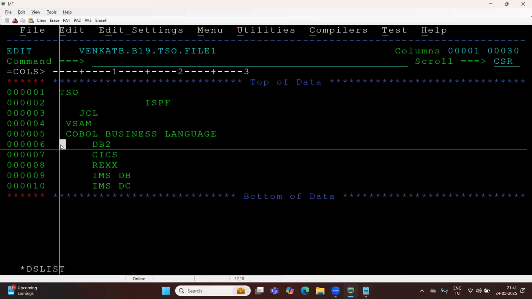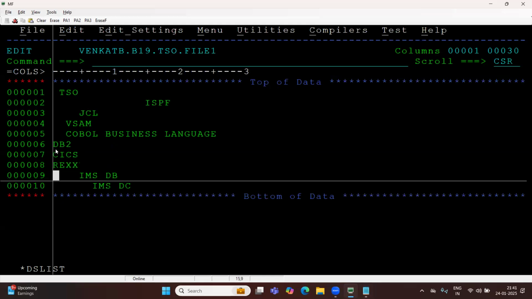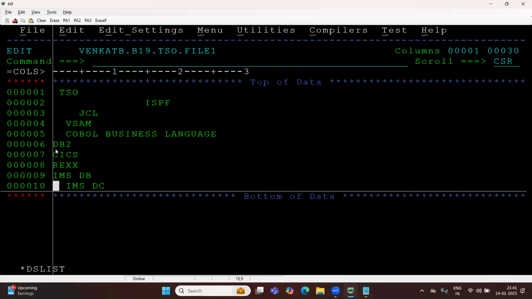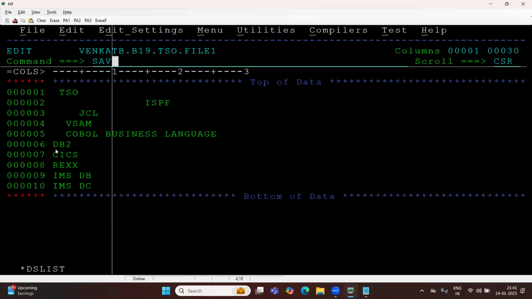Or I can move manually: go there, delete spaces. I'm clicking on the delete button, delete button, delete button. Like this, it's a very tedious task, right? Because you have to click the delete button multiple times.